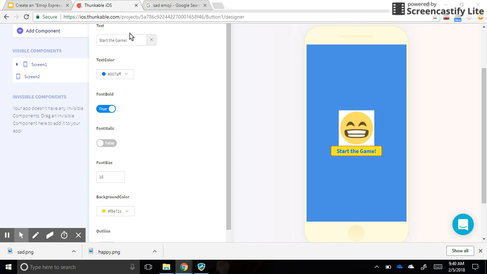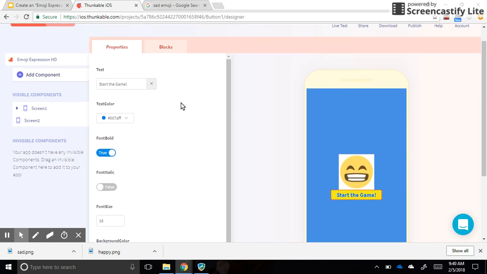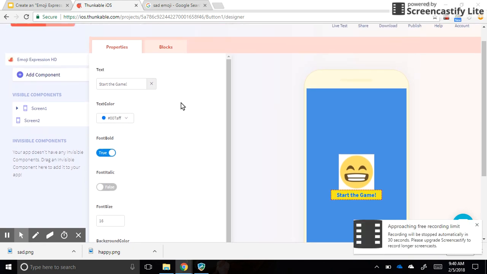So that's it for the first video. In the next video, we're going to actually create screen 2 with a question on it, and I will show you how to make the emoji pop up for the correct answer.